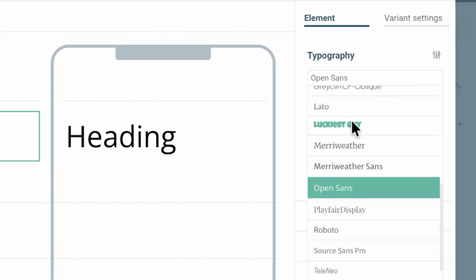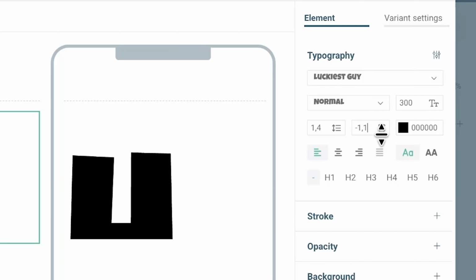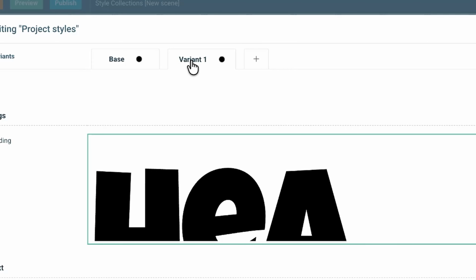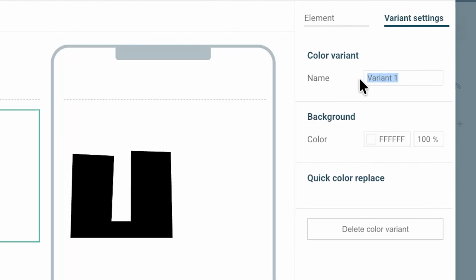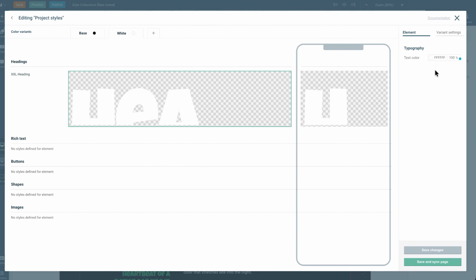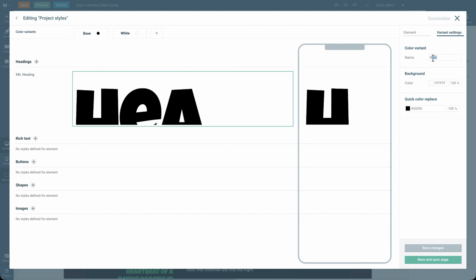Let's select the font and give it a size of 300 pixels. Set the letter spacing to -6 and I'll set the color to black. Let's click the plus icon at the top to create a new color variant for my style collection. Let's name this white and make my heading white for this variant. Name the base variant black for clarification.